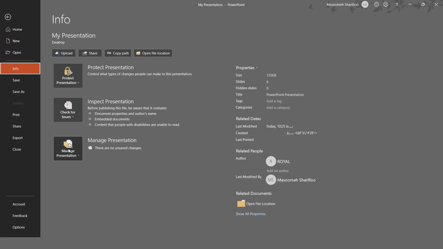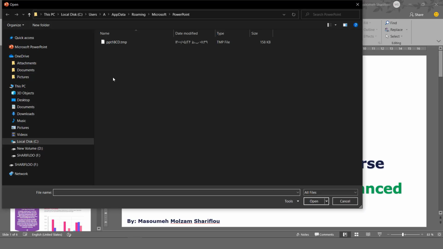We come back to the File menu and Info section and study the last option, Manage Presentation. With the help of the Manage Presentation option, in Recover Unsaved Presentations, you can have access to the PowerPoint files that you didn't save for a variety of reasons. In this folder, it gives the PowerPoint files that you select, each one, and click on Open. It will show the PowerPoint files that you didn't save.